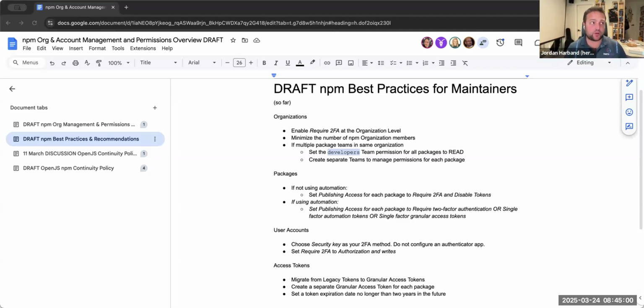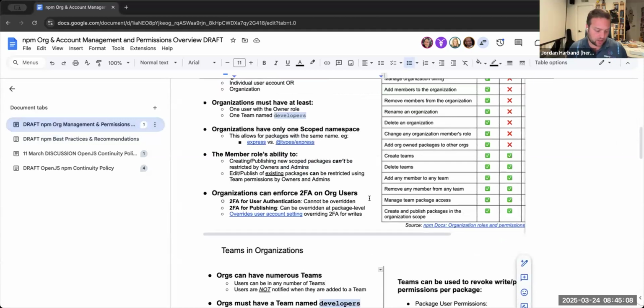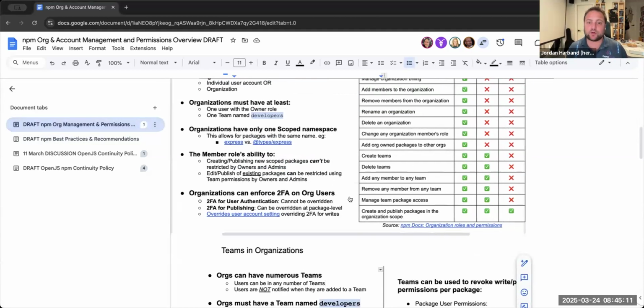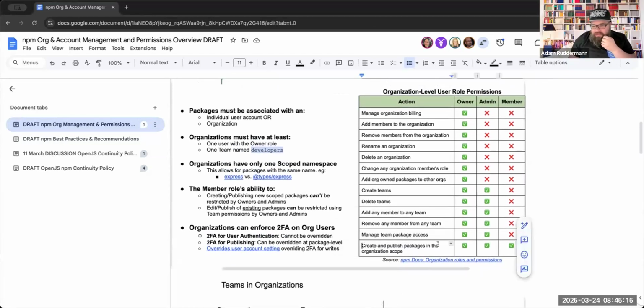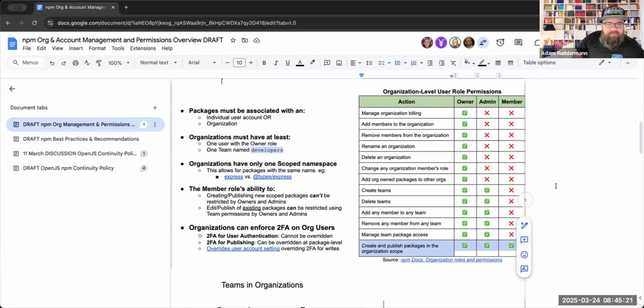That is a good point. We should determine that. If it works the way you're suggesting, then that is a good reason to limit organization members. If it works the way I remember, then there's no reason to. At least this is what the docs say here, that anybody can create and publish packages.